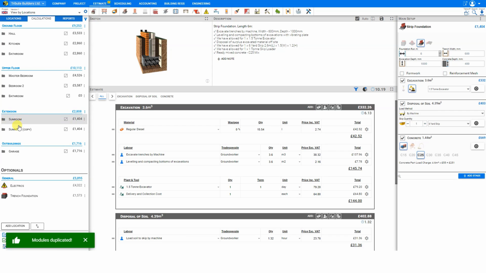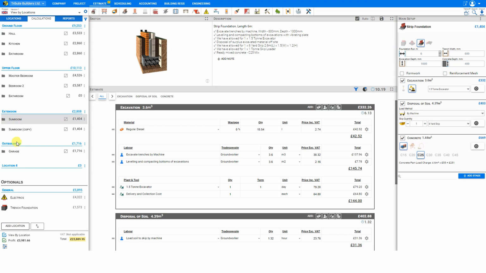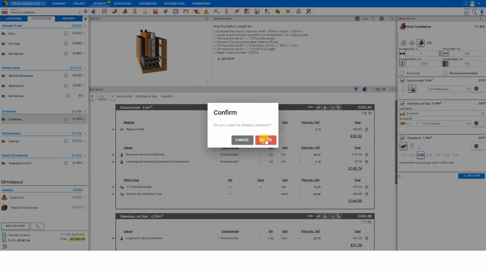And if we want to move that to a new location, we can just add a new location here. We'll call this one Front Extension. And then drag that folder to our new category. And if we decide that any of these were created in error, it's simple enough to remove them. Just click the three dots and click Delete to remove that location.